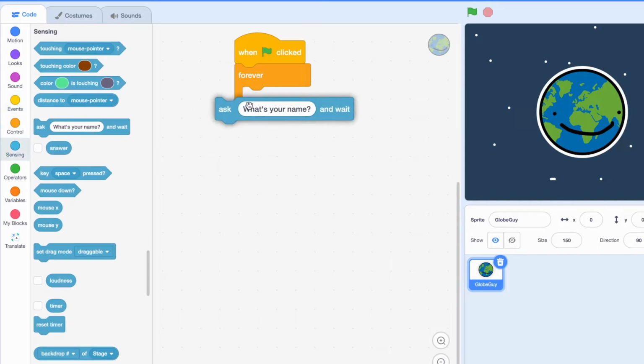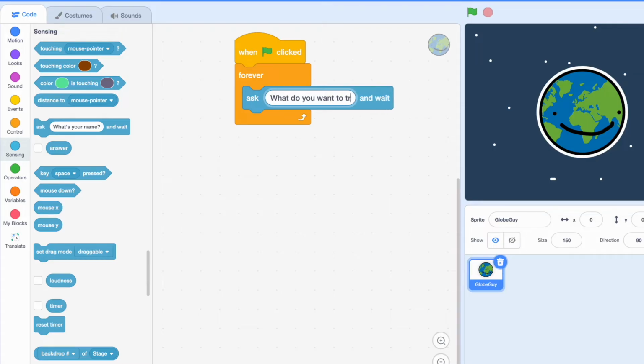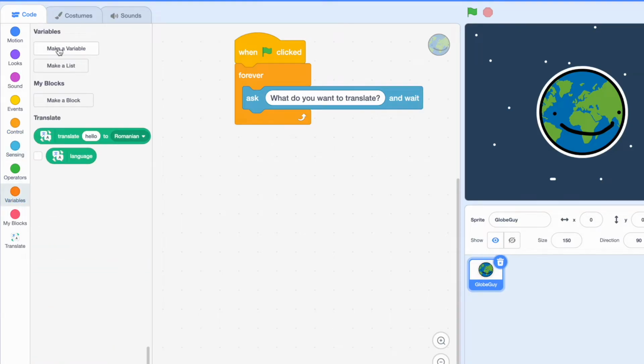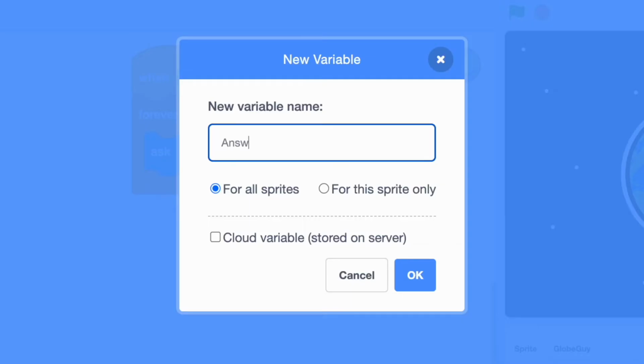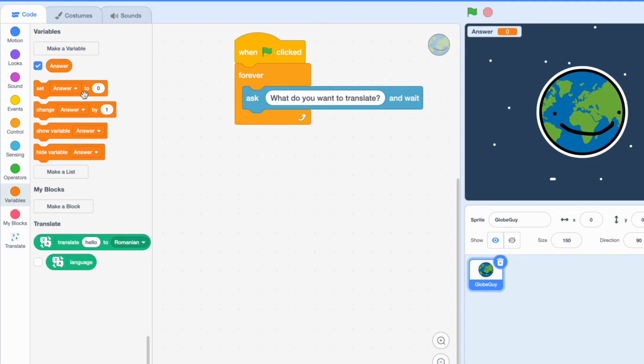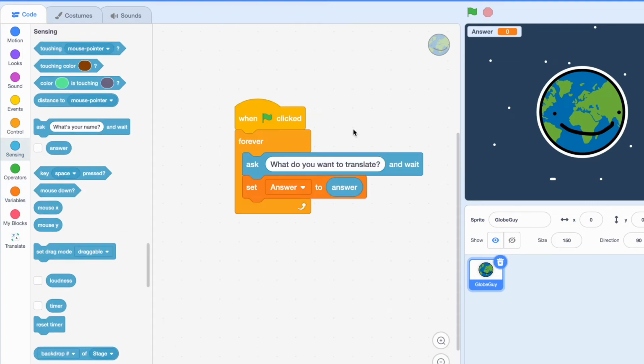Then I'm just gonna ask a question. What do you want to translate? And a question mark. You can change the sentence if you want. Then, since we will be using the answer block multiple times, we're going to make a new variable, call it answer, and set answer to answer.